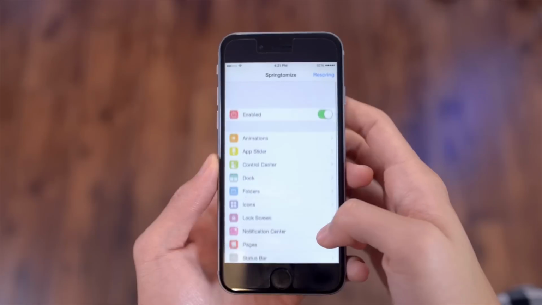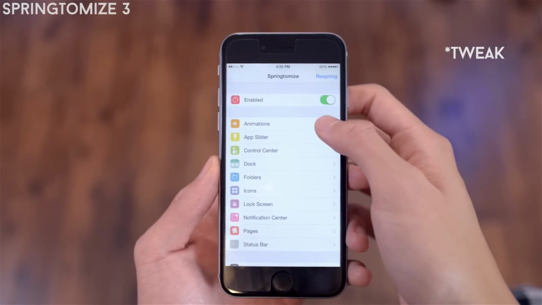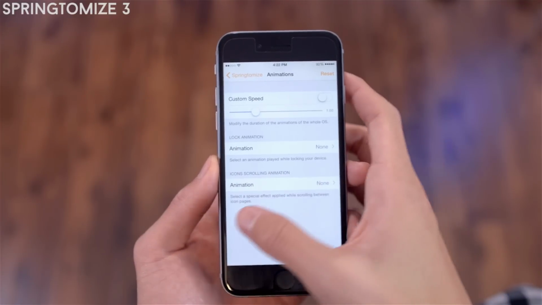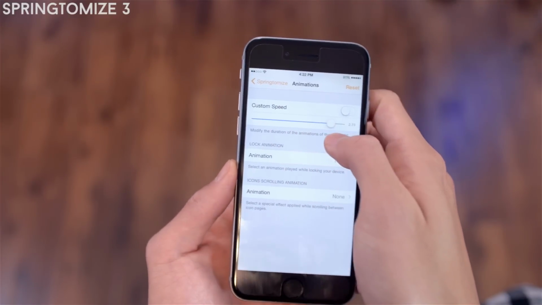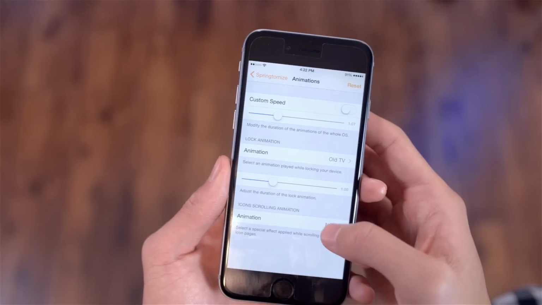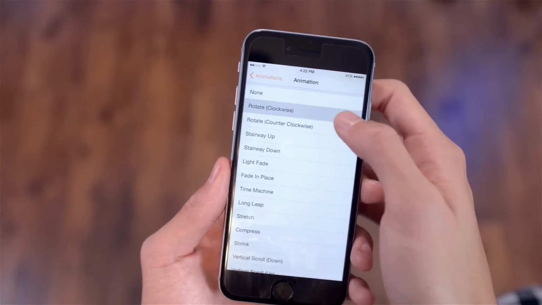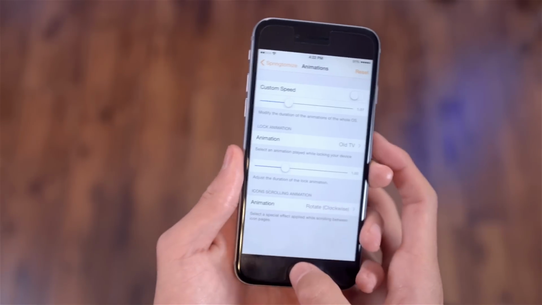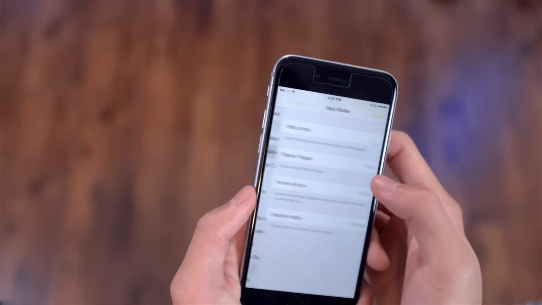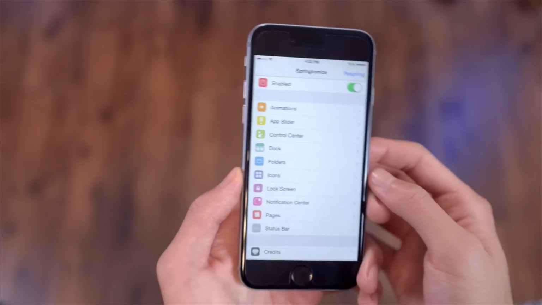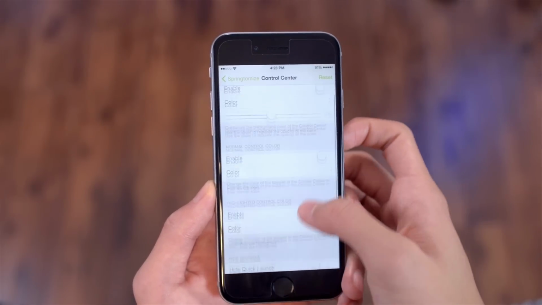And the last tweak I have here is called Springtomize 3. This is my personal favorite theme for iOS 8. Springtomize is a very old Cydia tweak. This basically combines a lot of useful tweaks from Cydia into one application or one tweak, and it's Springtomize. So inside Springtomize, you can customize so many things on your device. The icon scrolling animation, you can change your app slider, control center, dock, folders, icons, lock screen. There are some people who jailbreak their device just to get Springtomize.